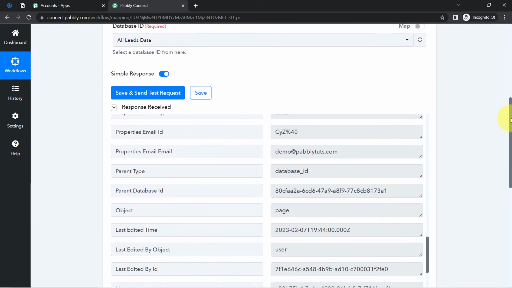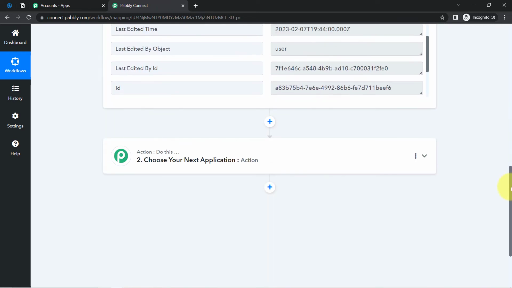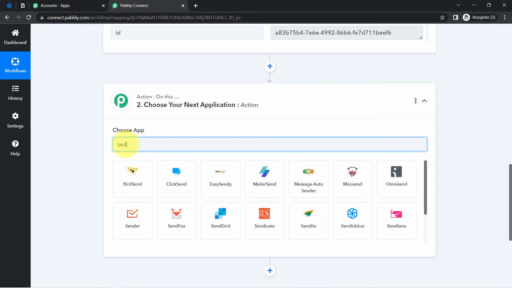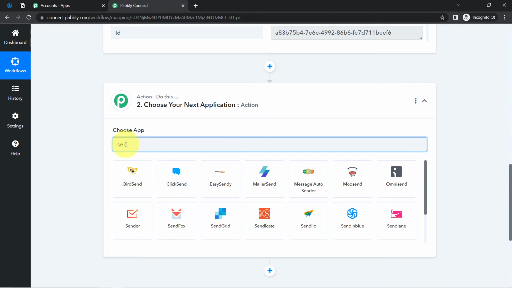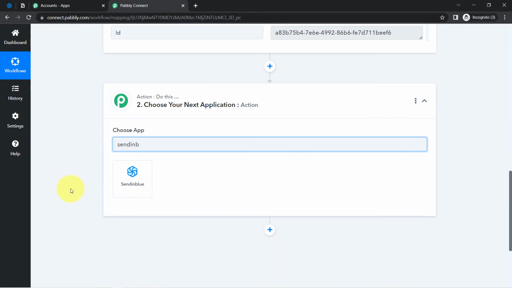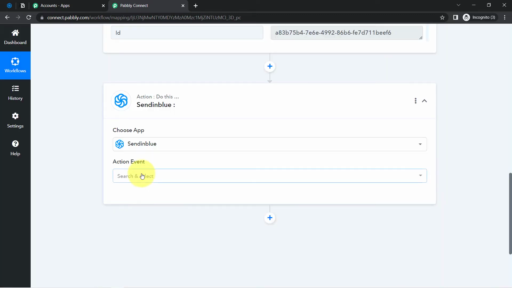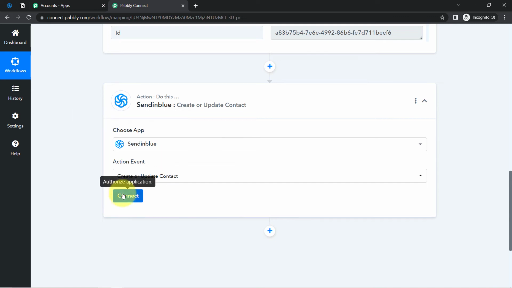Now moving further, I'm going to create a subscriber using these details. That is why I'm going to select Sendinblue as the next application. Let me search for Sendinblue. Let me correct the spelling first. Sendinblue. All right, here we have that application, and since I want to create a subscriber, basically create a contact, I'll go with this specific action event.